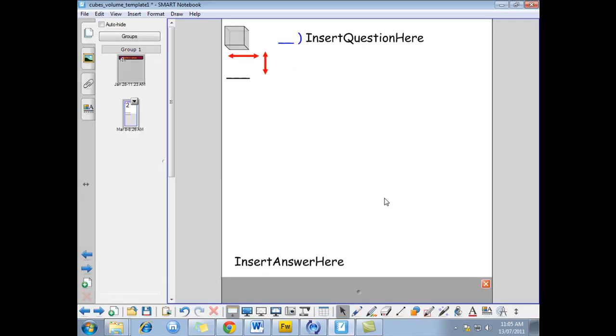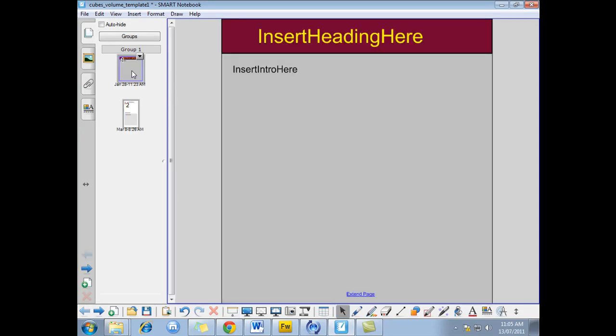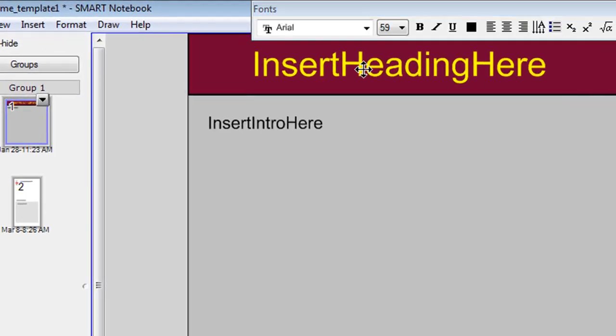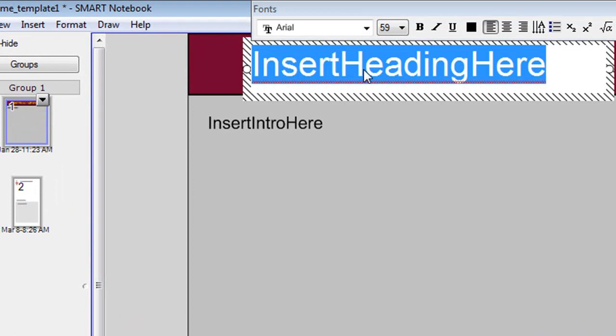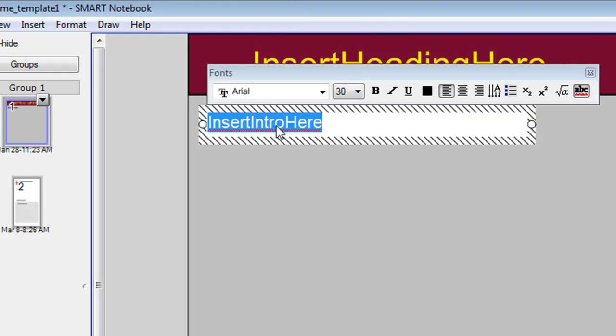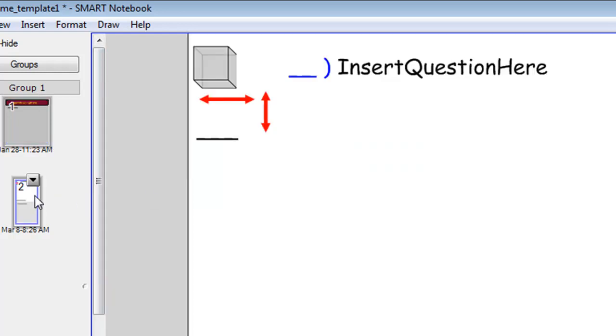As you can see, there's only two slides, the first of which allows you to click a few times and type in your own heading, and then click a few times and insert your own introduction or instructions. The second slide is where all the action happens.